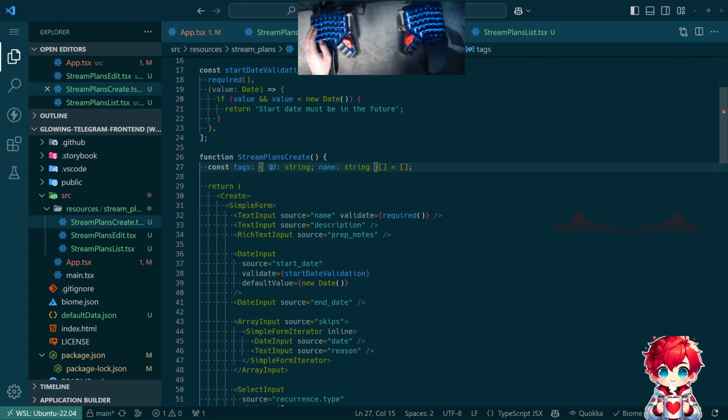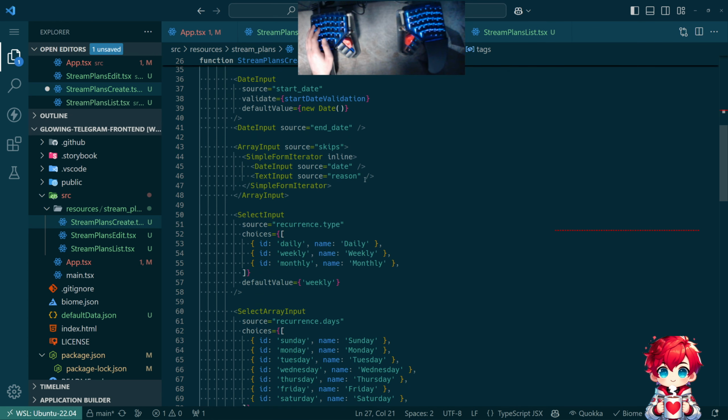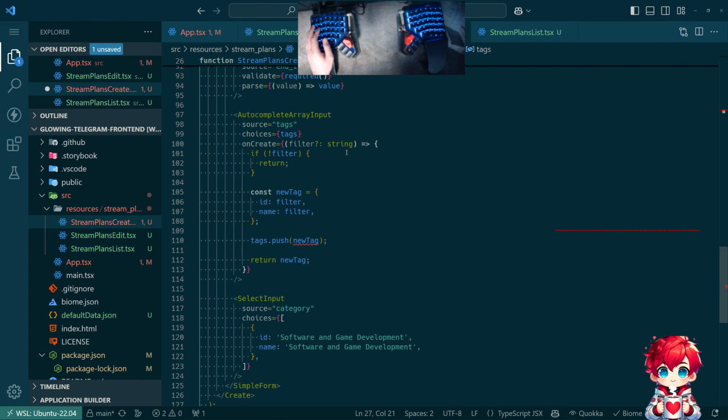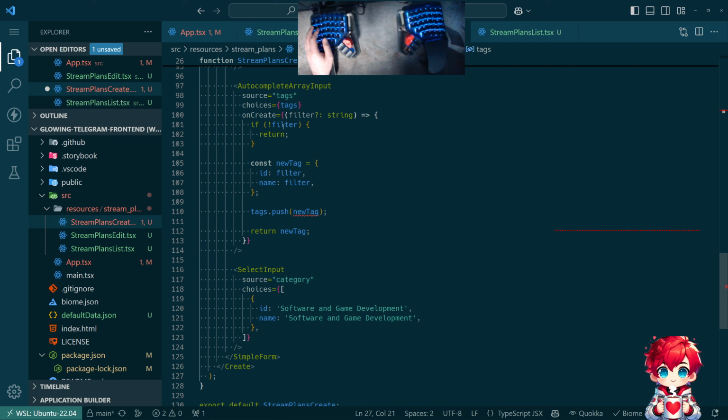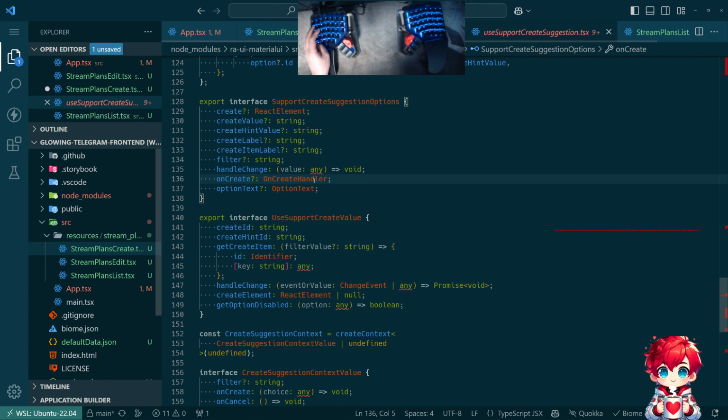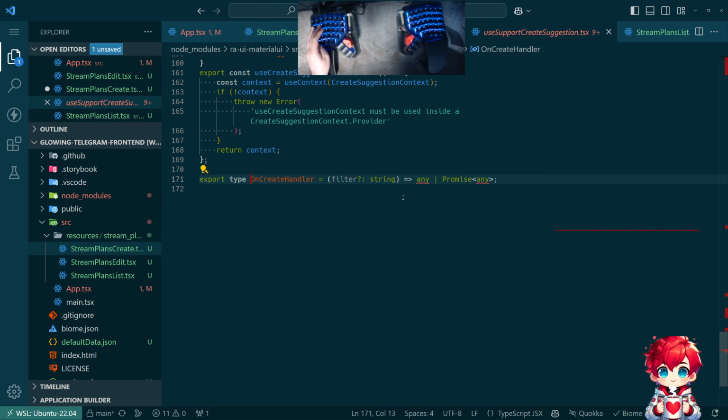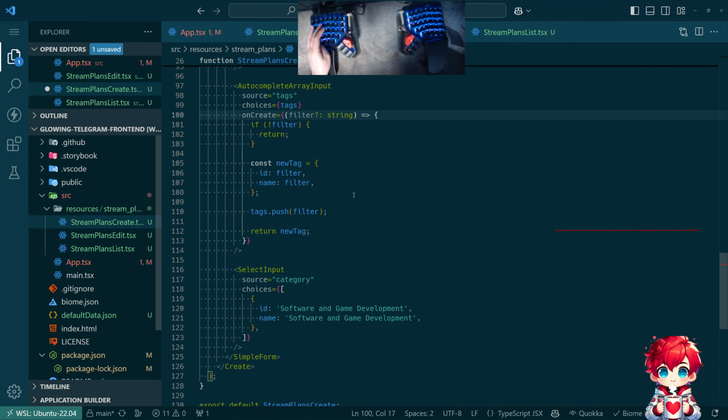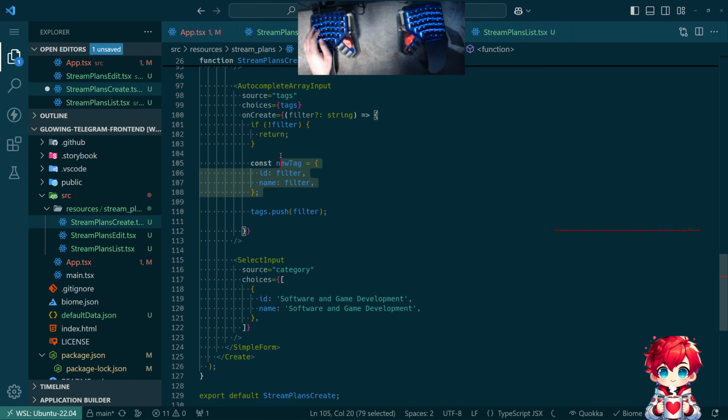Because this could just be a string array. Let's test this. And then when we're pushing, we just need a push filter. What is this on create type? Do we actually have to return? No, we don't have to return anything. I wonder, does this work?